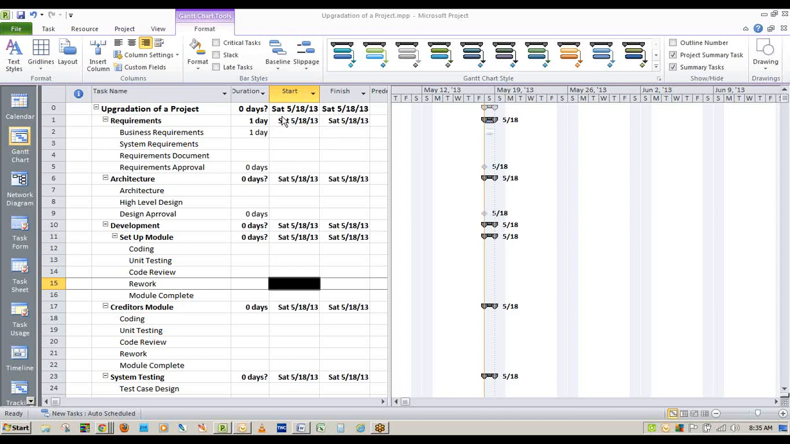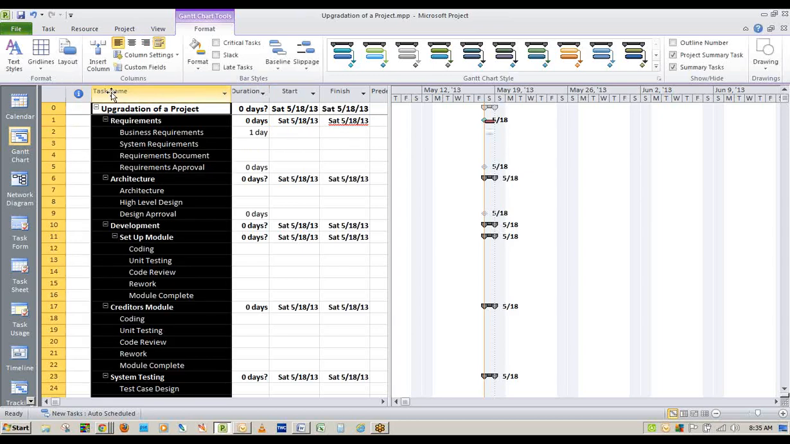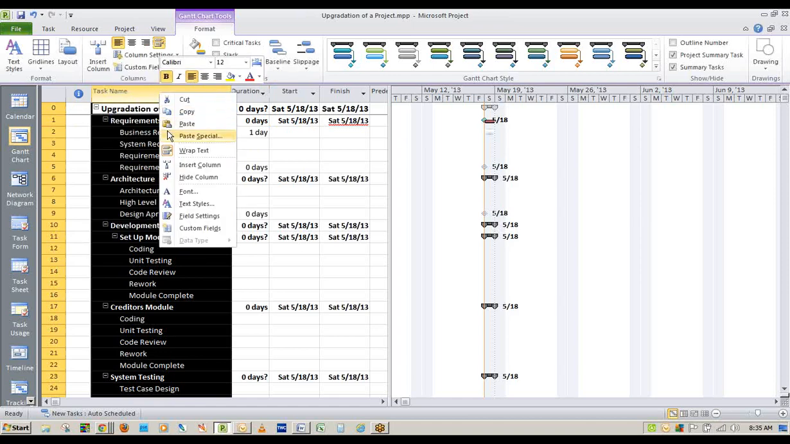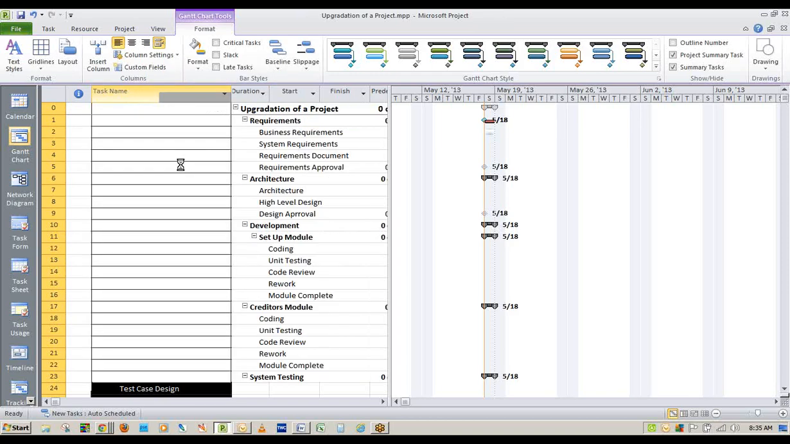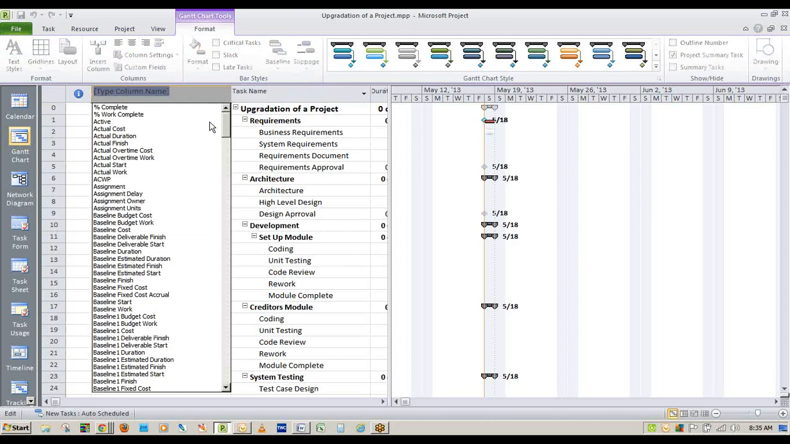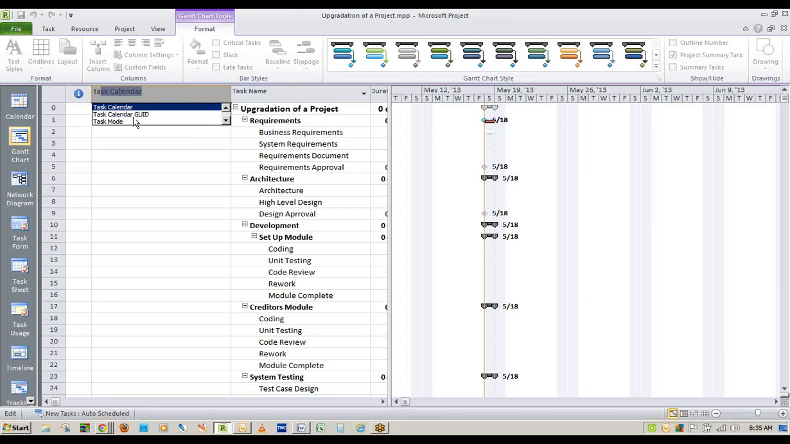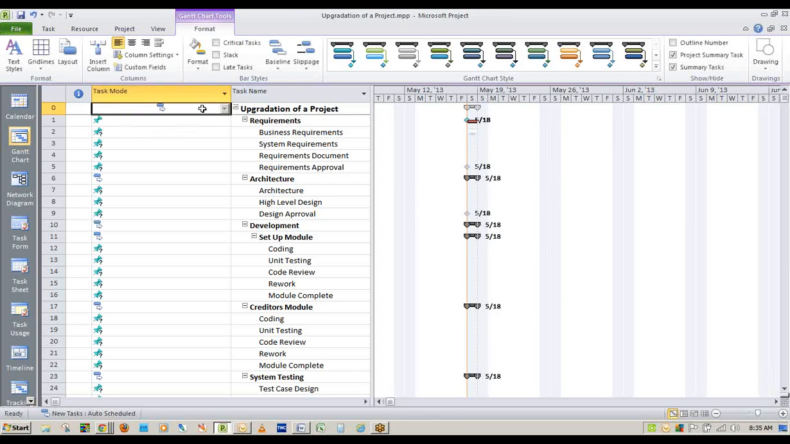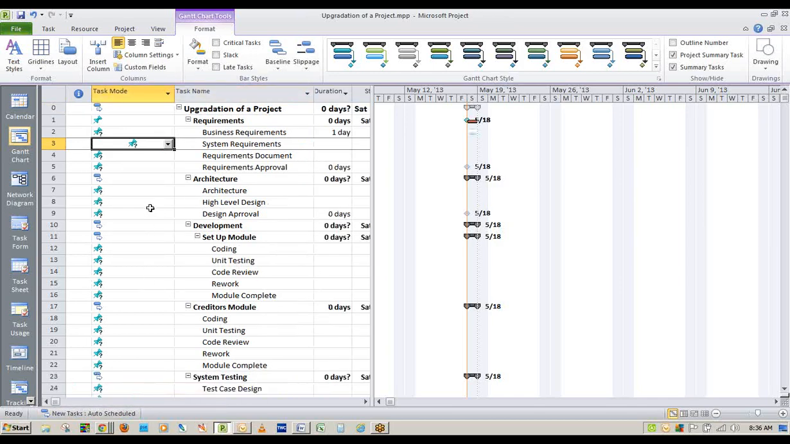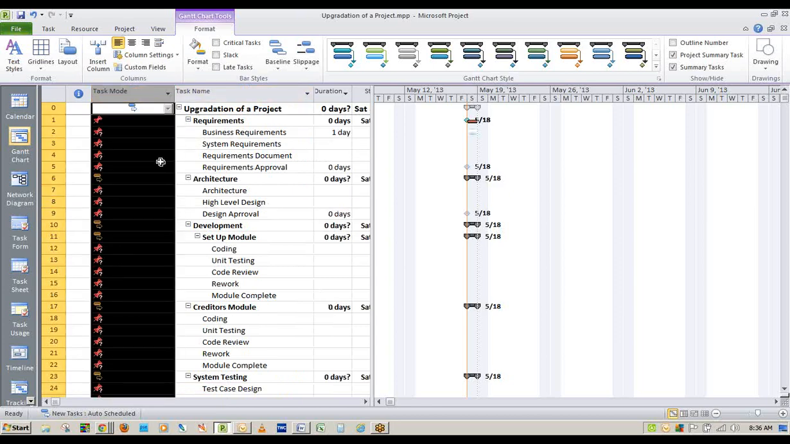Yes, I see the pin mark here, and these I was entering by hand. Okay, so do one thing. Right click on the task name, say insert column, type task, select task mode. Make it small. Okay, so all your tasks are manually scheduled tasks, therefore it is not coming over there. So what you do now, select this, this is fine.